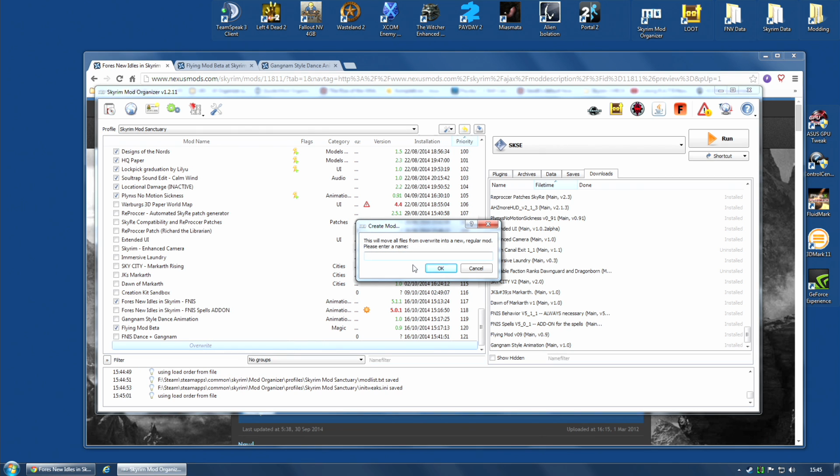And I'm actually going to call this FNIS Generated Flying Animations, and then in brackets, Flying Mod Beta. And I'm giving this a better name because this is something that perhaps is for my serious playthrough.